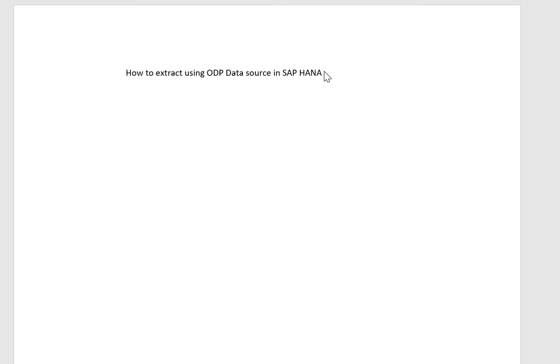So first let me give you the overview at what scenario we are going to use this ODP data source. And let me tell you that when SAP HANA came into market and also this S4 HANA, then SAP has given a provision to extract data using the ODP method. Earlier, we had to do using RSA7 and the delta Q concept. So now we are having this concept using this ODP method. So let me show you that.